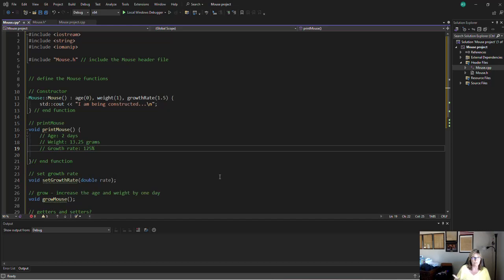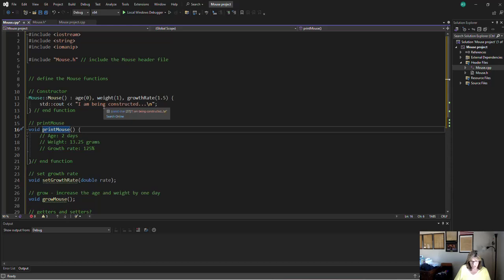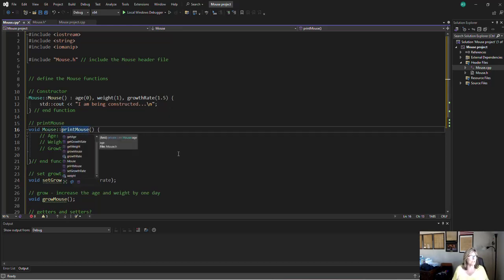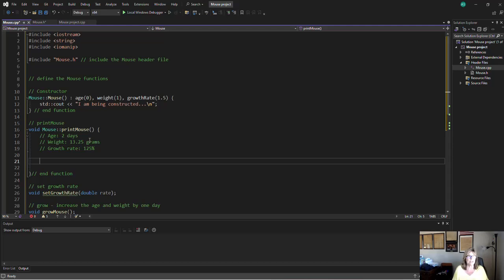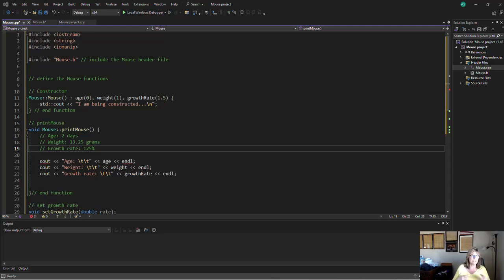All right, so I wrote a little bit of pseudocode in my print mouse function on line 16. The first thing that I need to do before we begin is to make sure that we acknowledge the fact that print mouse is coming from the mouse header. All right, so what I would like to do is display this right here. I'm going to build a print statement that will display each one of these 3 values on different lines. The age is implied in days, the weight is implied in grams, and the growth rate is implied in a percentage. So I'm going to build a print statement that allows us to display this, using simple couts.